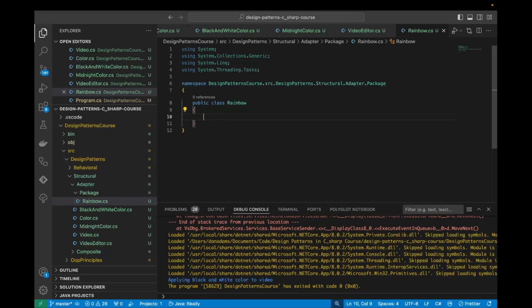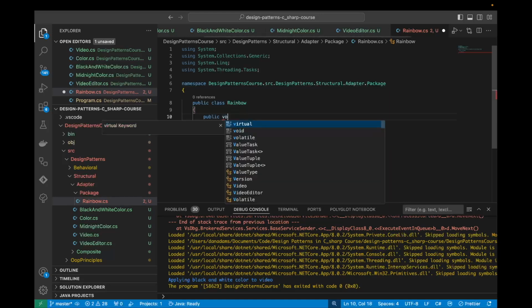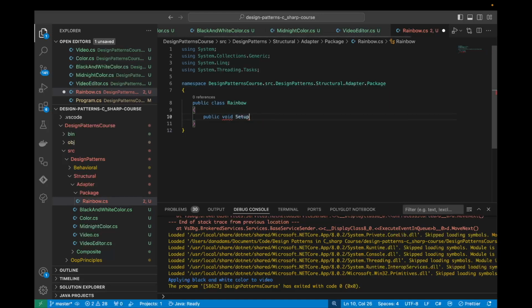Okay, so let's say that colors from this third-party library require some sort of setup. So we have to call a setup method before we can actually use the color. Maybe this would be some sort of method that we could pass some configuration options, such as the brightness of the color, or anything related to the color of a video. But we're just going to leave this as a simple method called setup, and I'm just going to log setting up rainbow filter.